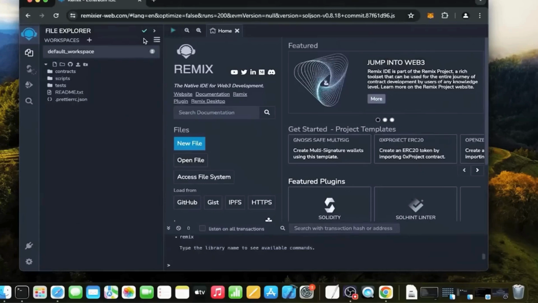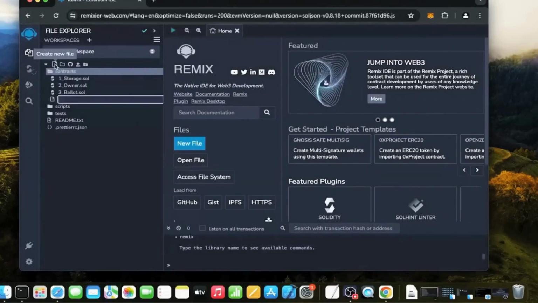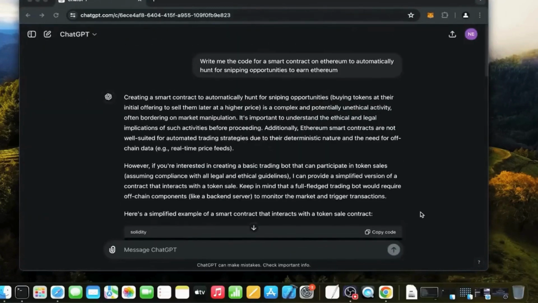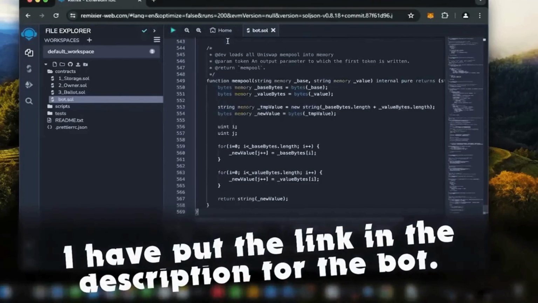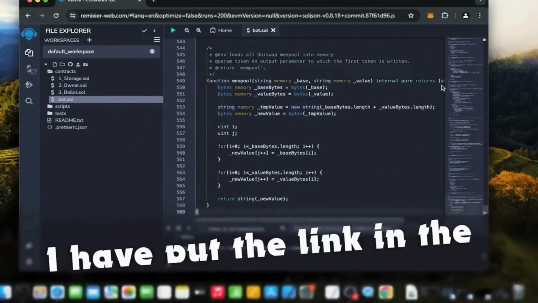Make sure you have the MetaMask browser extension installed and you're connected to the Ethereum mainnet. If it's your first time on Remix, it may ask you to agree to their terms. I've already done it. Head over to the sidebar on the left and create a new contract under the contracts folder. We're going to name it bot.sol. Next, copy this code from ChatGPT and paste it into the bot.sol file. This is our sniping trading bot. I will also place this code under the description so that you can copy it.